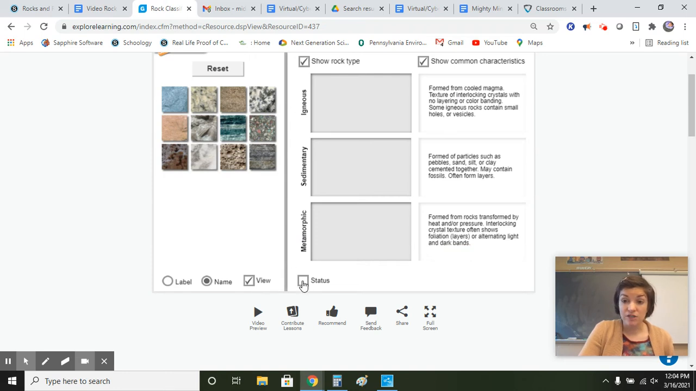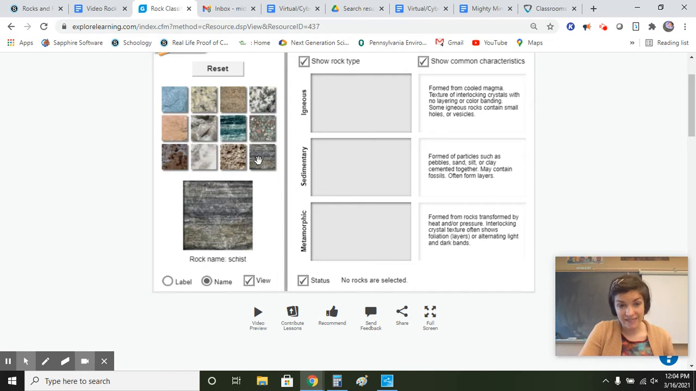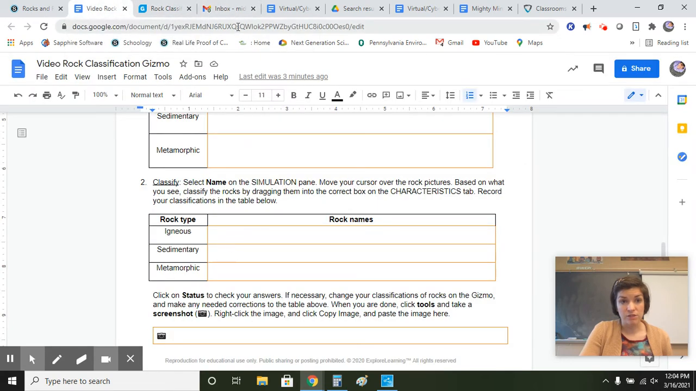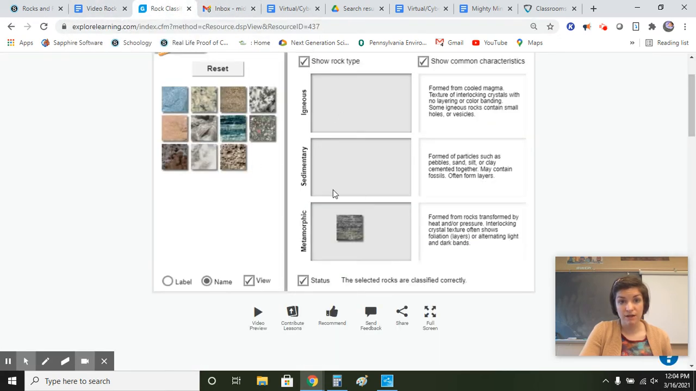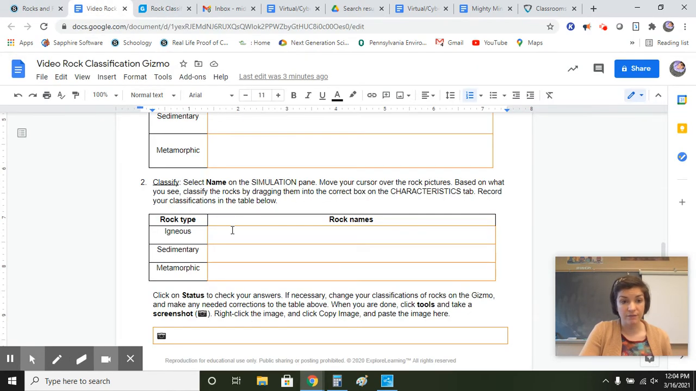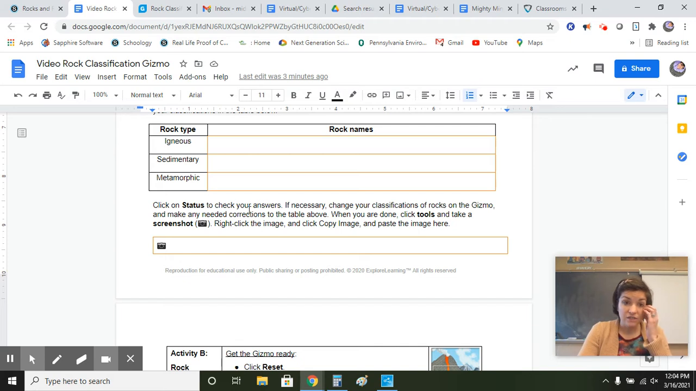And one easy way to make sure you're doing it right is you click status. There's the name of the rock, and you put it where you think it's right. And it'll tell you like, oh, you put that in the wrong spot. So schist, there's the rock name, schist, needs to go in the metamorphic one. So you're taking all of these, putting them in the right place, and then writing their names in your document here. Click on status to check your answers.